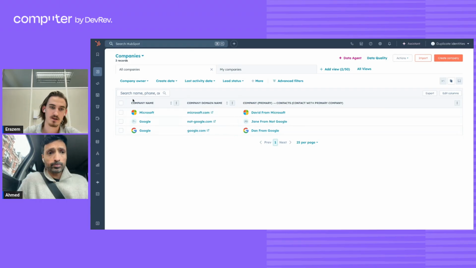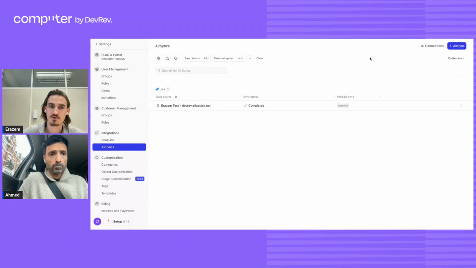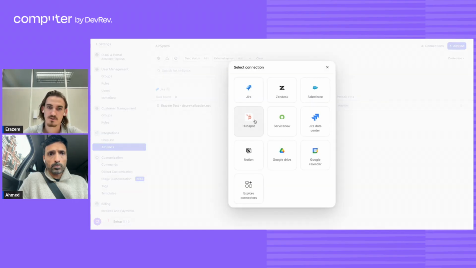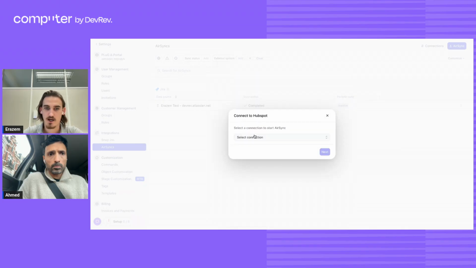So here we have 3 companies, 2 with the same name, all with different domains. Let's start the import. Before, I had this already set up, right? Now let's do it from scratch, so that you can see how we would normally do an import. I'll go here under AirSync and select HubSpot. I've already set up a connection. I can even show you how to set up a new one, but in this case, let's go with this duplicate identities connection, which is the org we were just seeing.